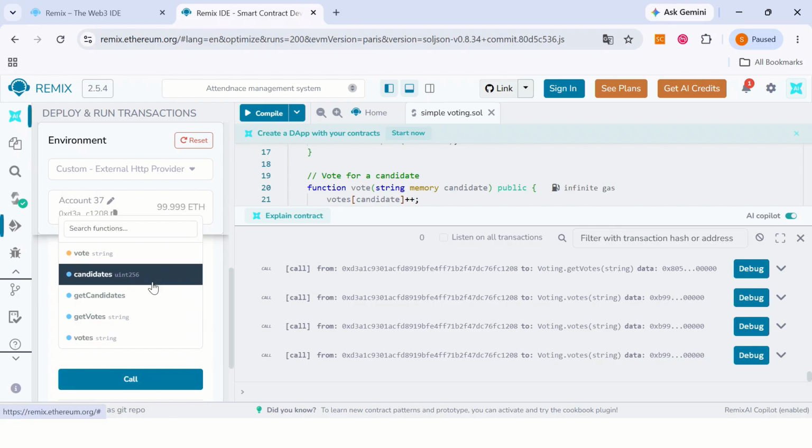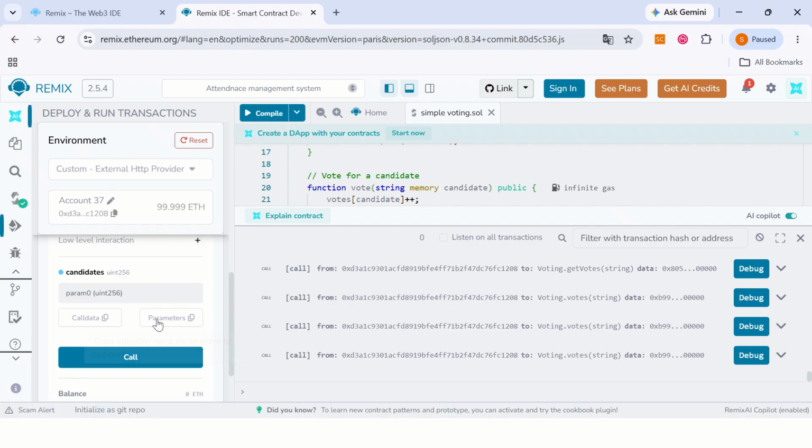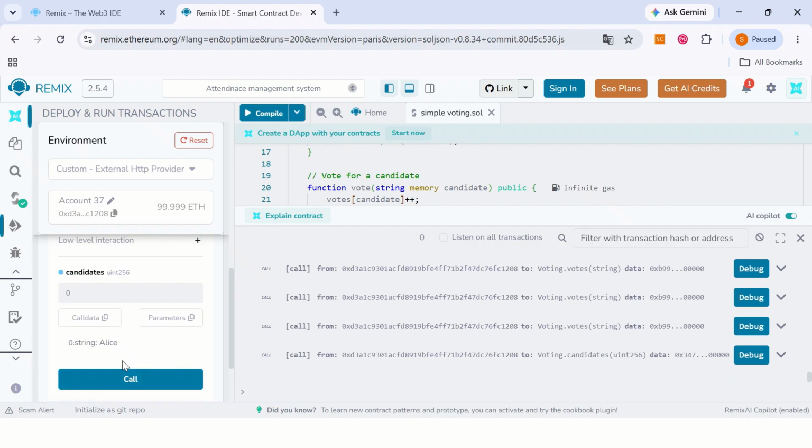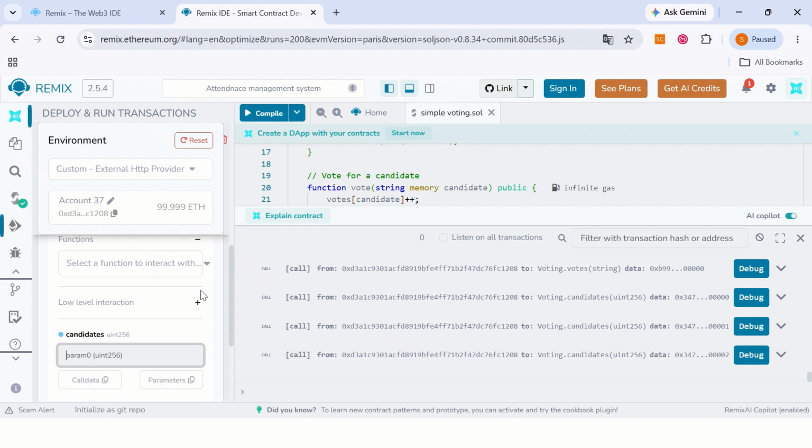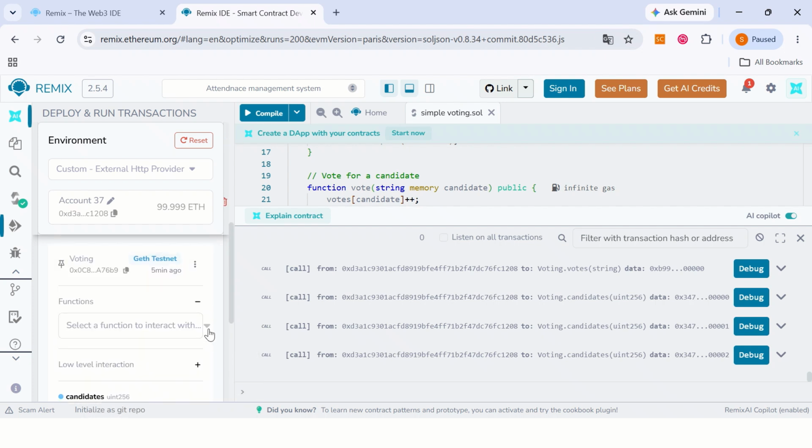Both we have seen. Now candidates 0. So 0 means it is Alice. So candidate 1 means it is Bob. Candidate 2 means it is Charlie. Okay, so let us go and put one more vote for Bob and see.